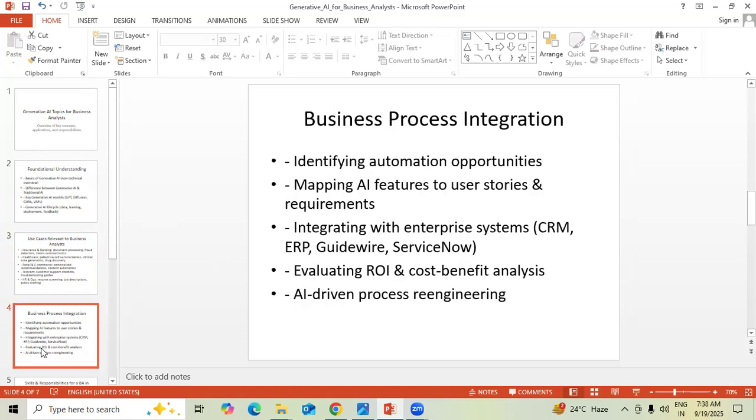Next, when it comes to business process integration, one of the major understandings for us as a BA is to identify the automation opportunities. At the same time, we should support the team to map AI features to user stories and requirements, because for writing user stories and requirements in the form of agile, we are using Jira, etc. Right. So we have to map artificial intelligence features to user stories and requirements. That can be one. Next, we should integrate with some enterprise systems, either CRM, ERP, or any kind of Guidewire or ServiceNow integration with enterprise systems.